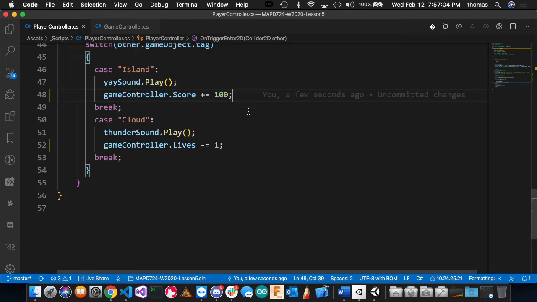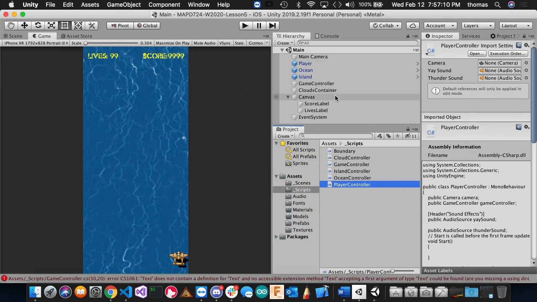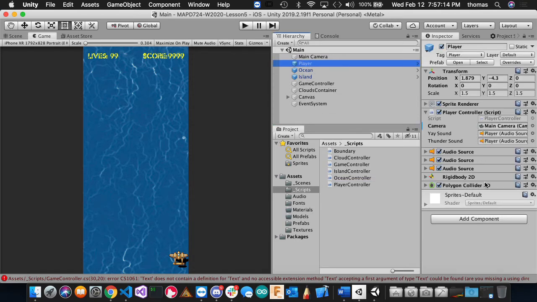In order for me to do this, I need access to my game controller, which is going to happen in the hierarchy. So again, going back to here, I can go to my player controller. So player, here's my player controller. It's going to update in a second. It's going to show me the thunder sound and player sound. Just got to click away and click back.